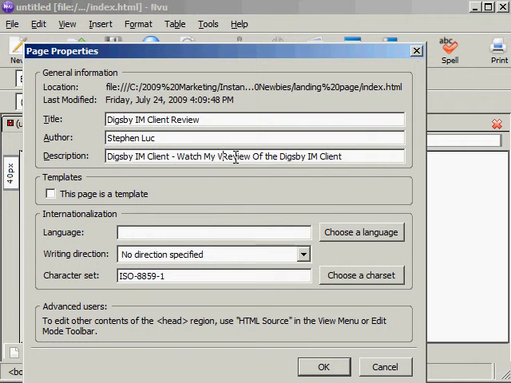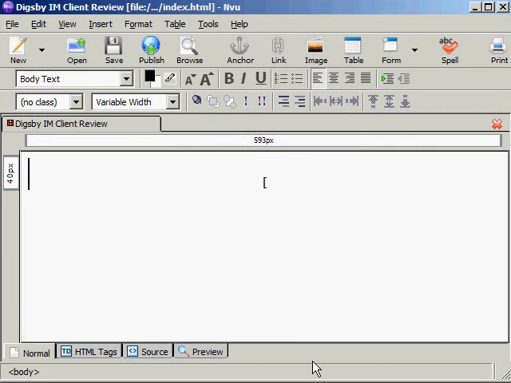Or I could spice that up a bit. Watch my video review, and delete this part, so when people see that in the search engines, they're thinking, oh, okay, I can watch a video. I don't have to read something. That way you can appeal to the people with visual and audio, but at the same time, if you want to appeal to those who want to read, then that's fine too. So I'm going to press OK.